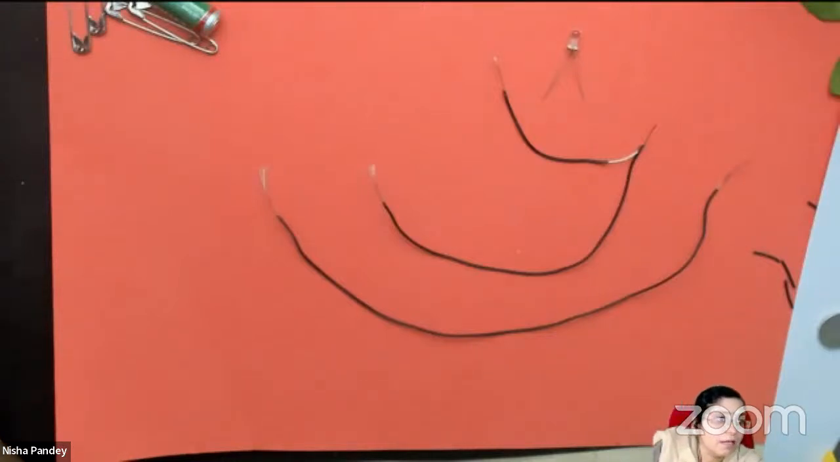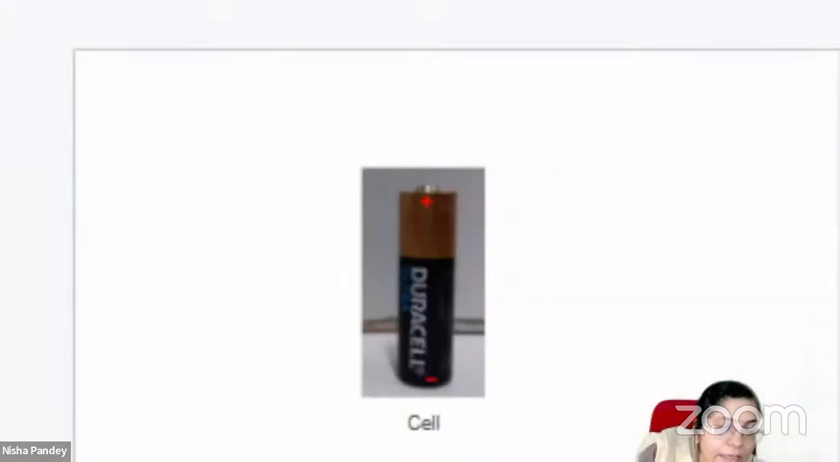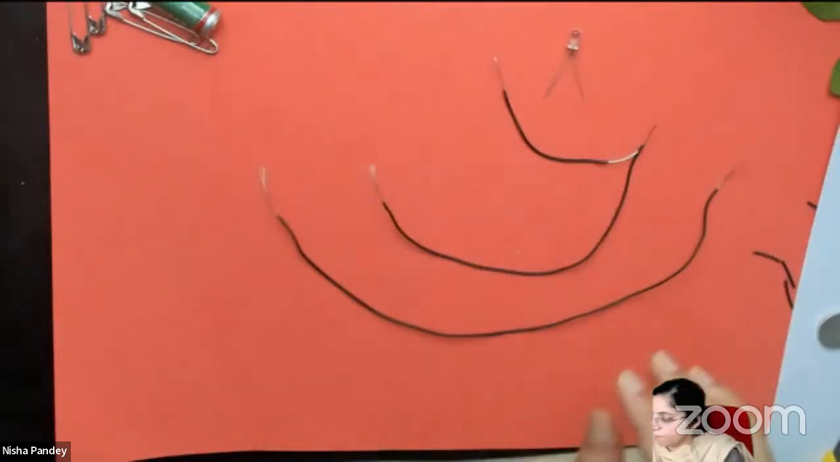I can show you in the PPT as well. See in the PPT, if you see this cell, there is a plus sign, and this is the cap-like structure. This is plus, and here this is the negative end. So these two things you have to remember before making this conductivity meter or detector. So again, we are going back.